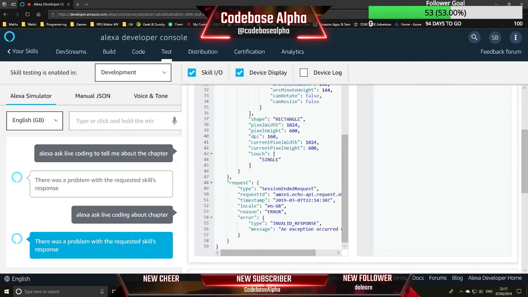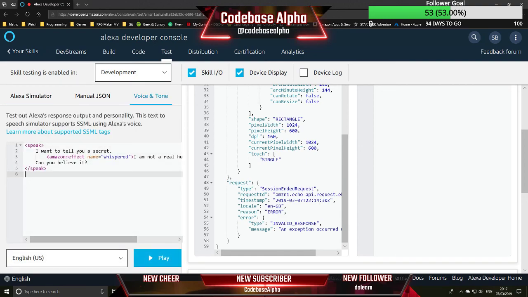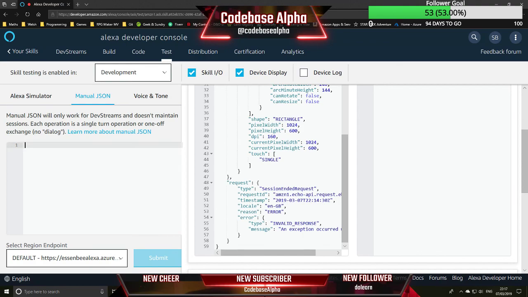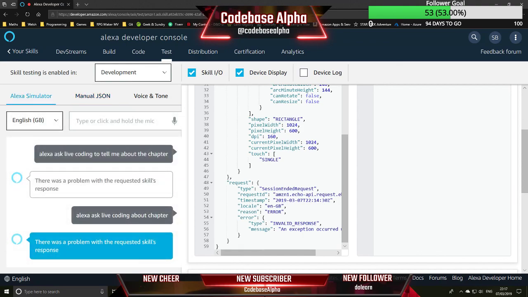Okay, we don't need to leave that open. Okay. Voice and tone, what's nice. It's just, we can type in JSON there. We can actually type in, let's try, no, it's interpreting our input quite well, apart from the chapter business.